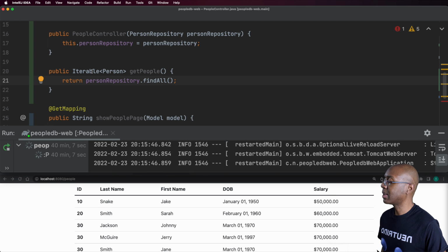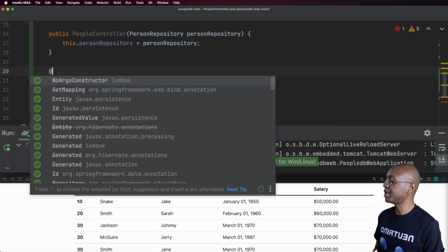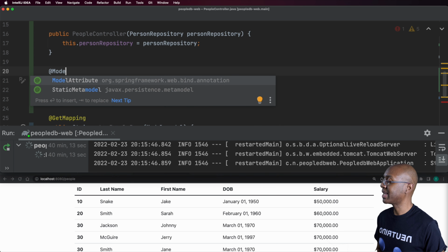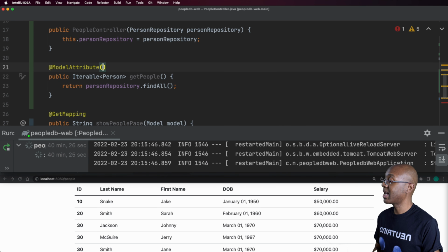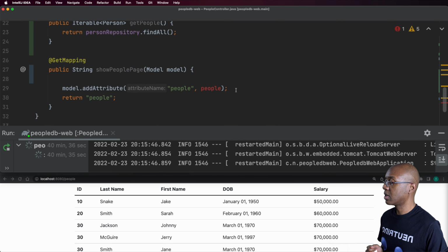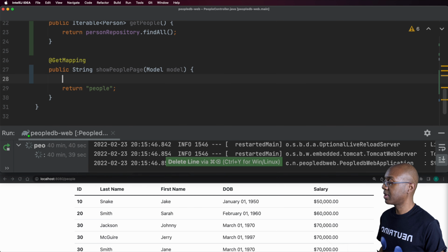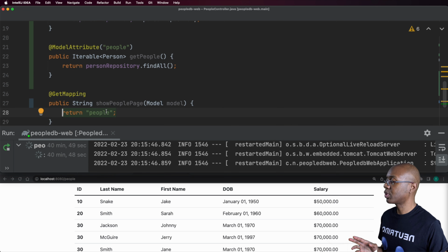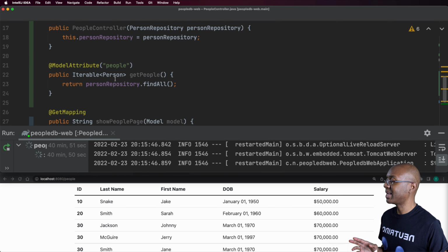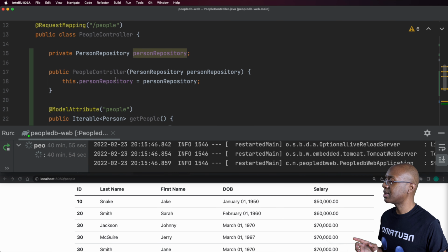Now, one last thing we need to do here is put an annotation on here. So we're going to use an annotation, ModelAttribute, and we will pass in a name of people, like so. Then down here, now we can get rid of this model attribute and just return the name people. So we're going to run this real quick, and then I will explain everything in a little bit more detail.